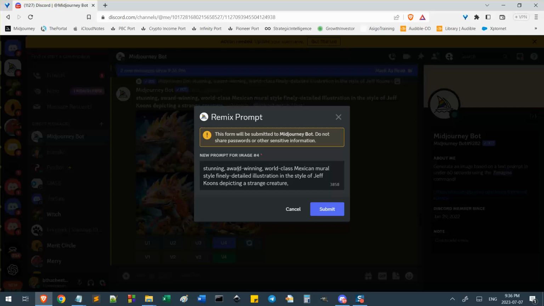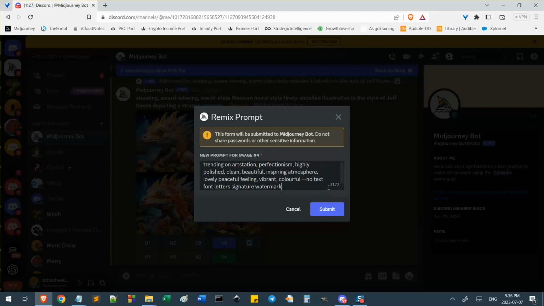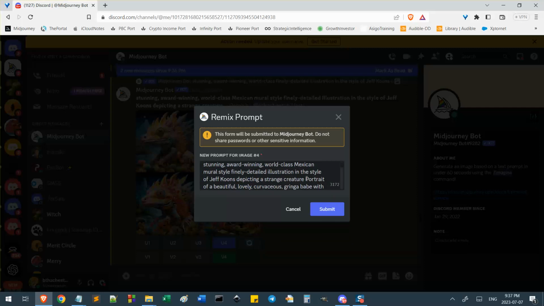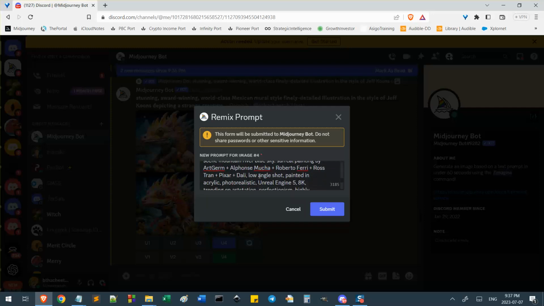So here we got stunning award-winning world-class Mexican mural style, finely detailed illustration, like Jeff Koons, depicting a strange creature, or we could say, yeah, let's combine them together. So depicting this thing here, it says it's a portrait, right? So it's going to be this one. So a strange creature. Yeah, I'll just do that. I'll just have them combined together. Okay, so that's another way.